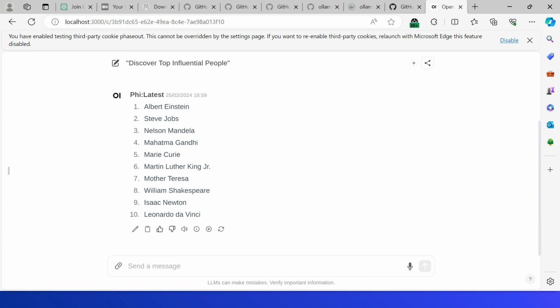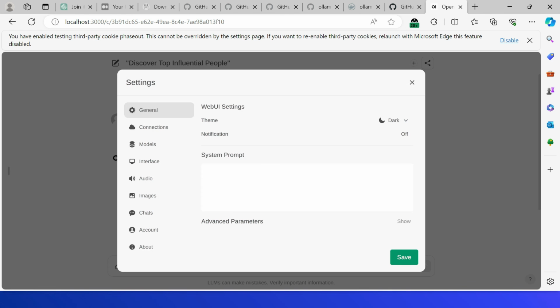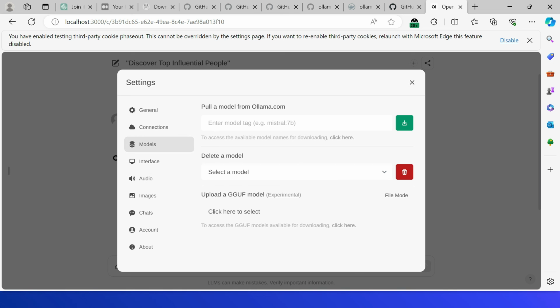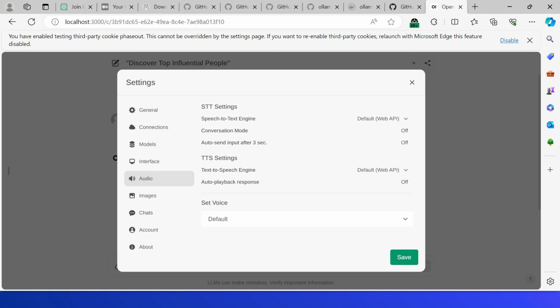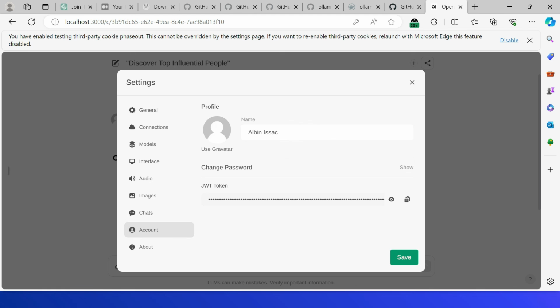Now you can see the LLM response. Additionally, you can enable some of the settings. If you click on this, you can see here general, you can specify the system prompt, notification, even advanced parameters. You can specify connections. If you see here, Ollama API URL, you can specify, even you can specify OpenAI API key and base URL. Then models, even perform some of the model operations here. You can enter the model name or tag, then you can download the model, then you can select the model to delete it. Interface, you can perform some changes, audio, images, chats, you can specify some configurations, also the local account.